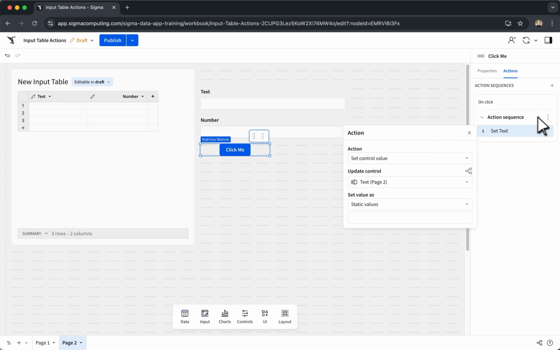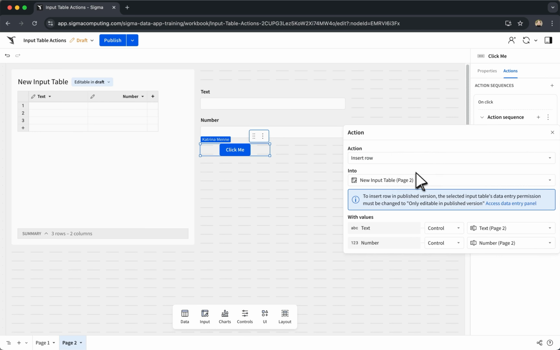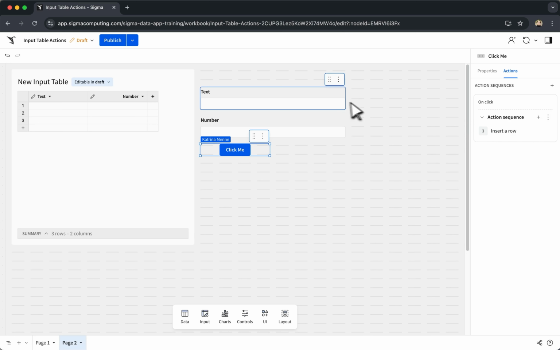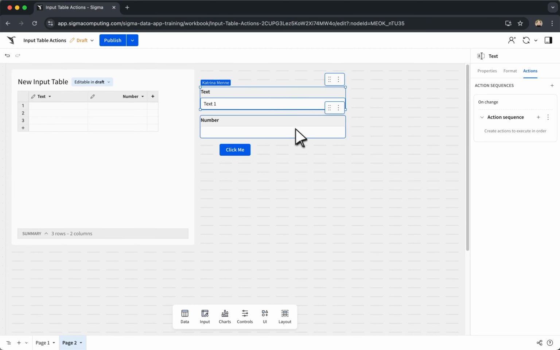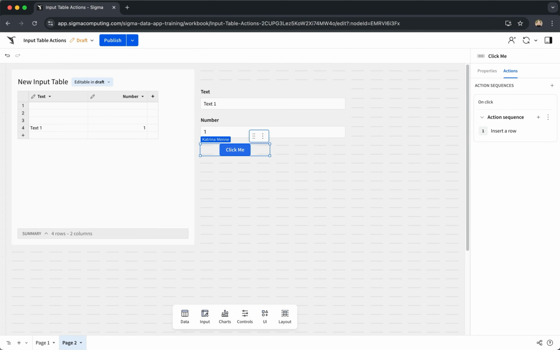Once your stage is set, click on the trigger element, go to the action panel, and add an insert row action. Make sure you have selected the correct input table to insert rows into. Then match up the sources for values such as controls or element columns. To learn more about these value source options, check out the other videos on actions.